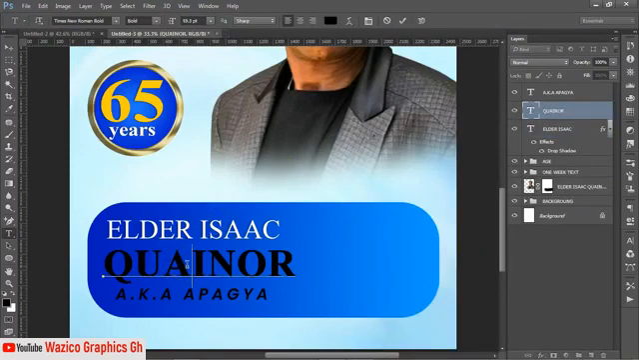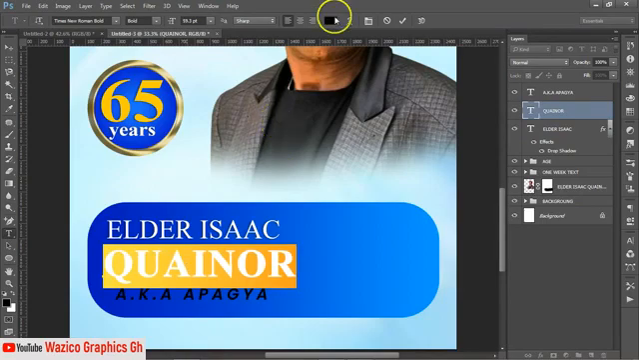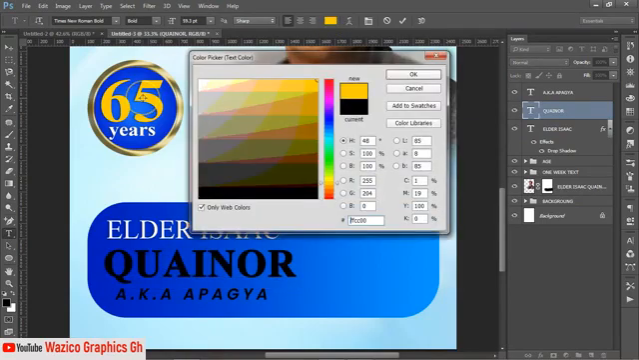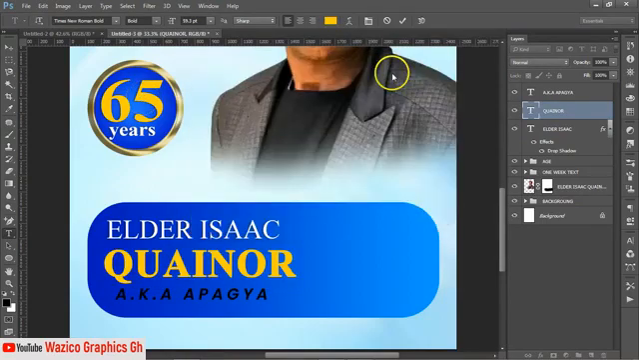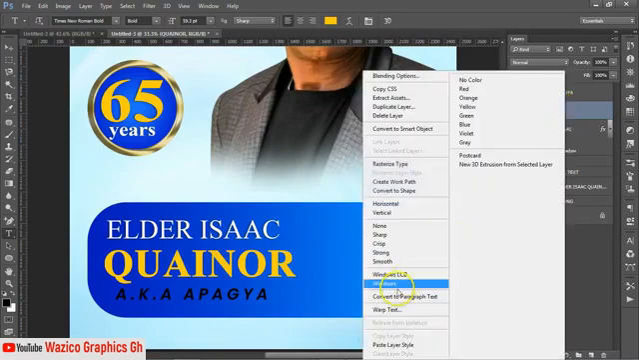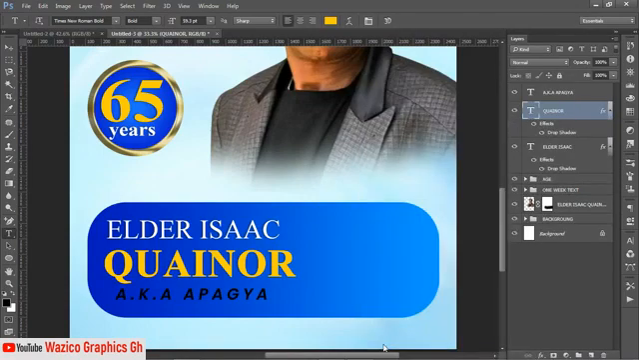So the next thing I'm going to do is choose a color for it, and the same color will be yellow as I used here, so like this. Then I'm going to also right click on it and paste layer style. So the next thing I'm going to work on is this and this.